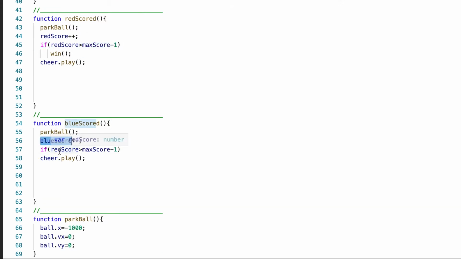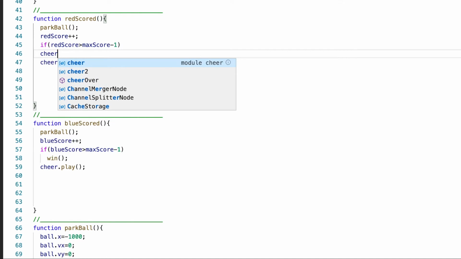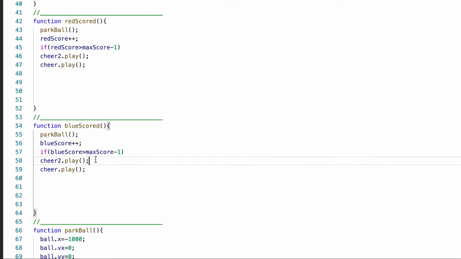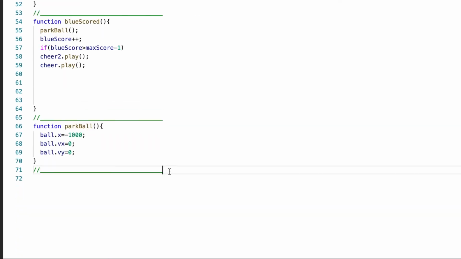If the blue score is greater than max score, then we will go to a function called win. We'll do the other cheer. So cheer2.play. Cheer2 is the other cheer. When the cheer2 is over, we need to go to a game over function. Cheer2, add event listener ended, and we're going to go to game over. We need to make a function called game over.